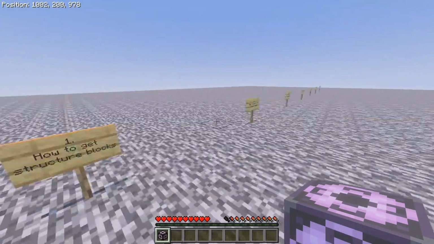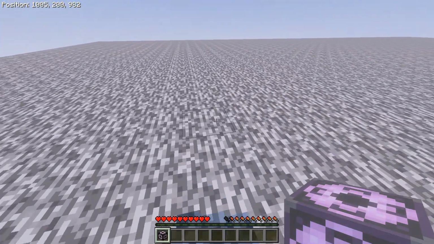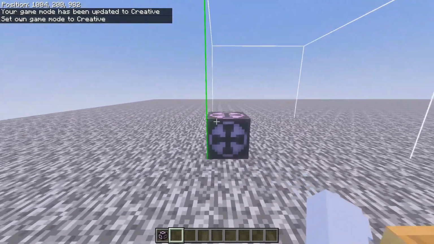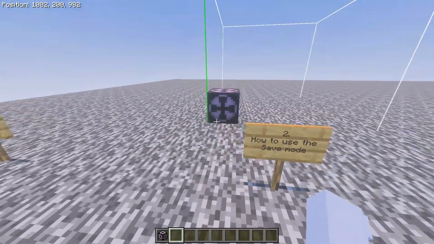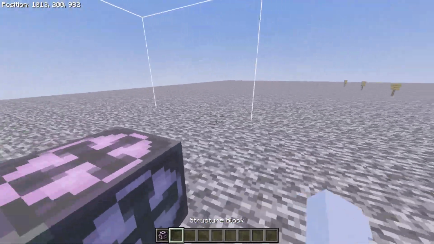After you've typed that, you can click enter, or this button right here, and you're gonna receive the structure block. Now, how do you actually use the structure block? First of all, you cannot place it in survival mode, you need to be in creative. You also cannot interact with it in survival mode, so you're gonna also want to be in creative mode, and you can place it down wherever you want.